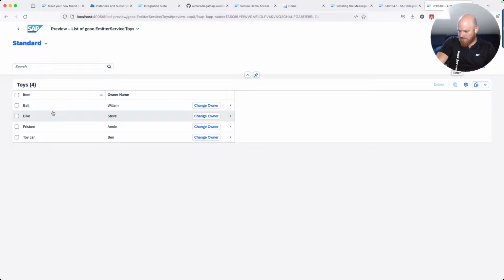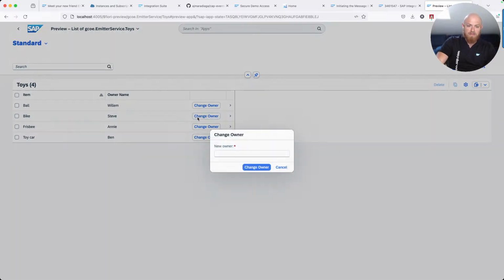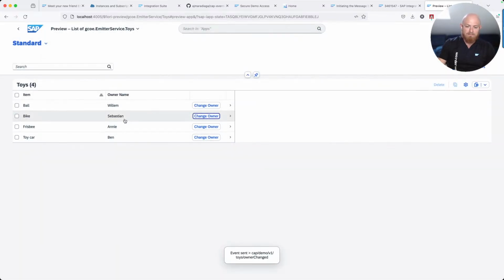Let's see, do we have any questions? No questions. So Sebastian, I hope that answers your question regarding the endpoints. But yeah, let's just here, for example, under the hood, whenever there's a change in the owner, it will trigger an event. Okay, so let's just name this Sebastian. Why not? Change owner. Cool. So that, you see, event sent, it says.